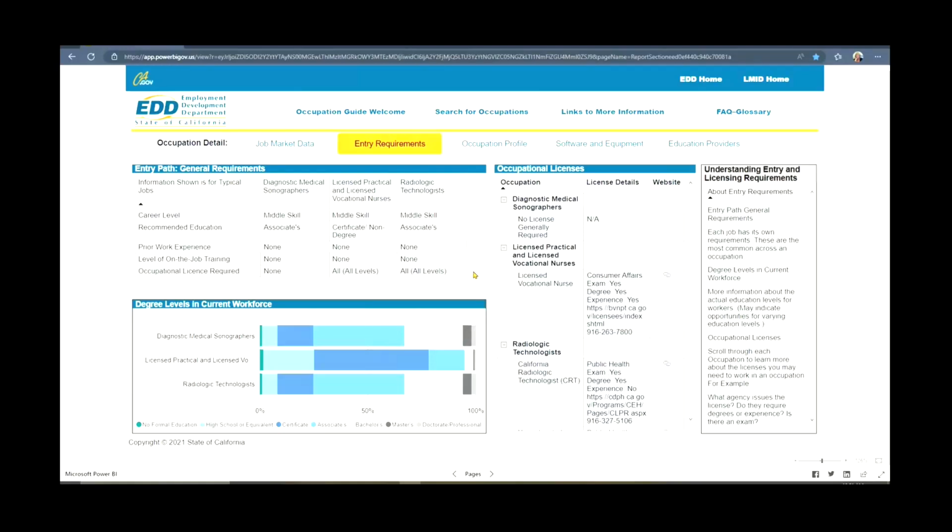Looking at our licensing requirements, we notice the first one doesn't have a license in California, but the other two require a license for all levels of workers. And so you can come over here and find some information about that licensing. This will let you know both the agency where you'll get your license, as well as some information about what to expect. Is there an exam, degree requirements, experience? We give the text of the website as well as a link directly to it and the phone number for users who need that.